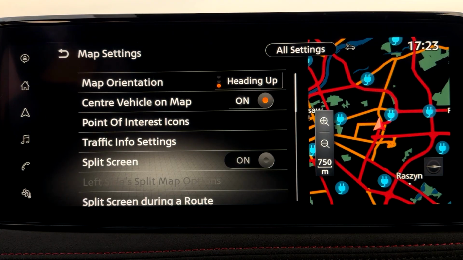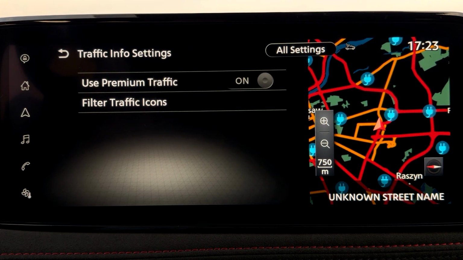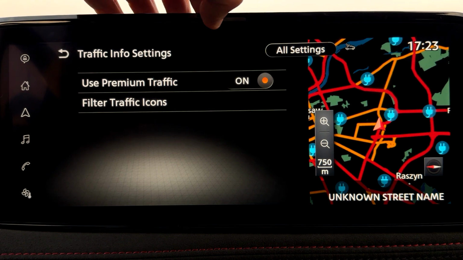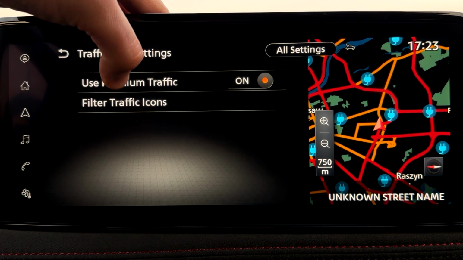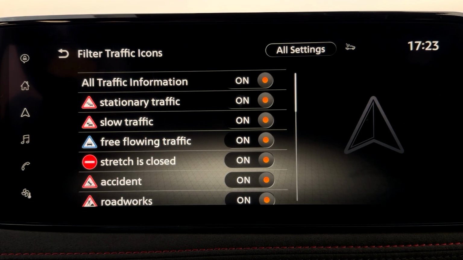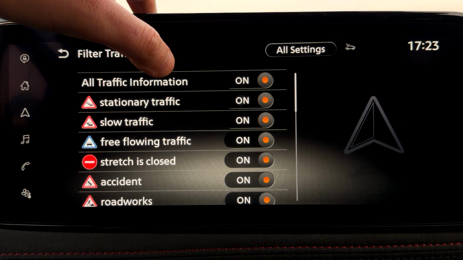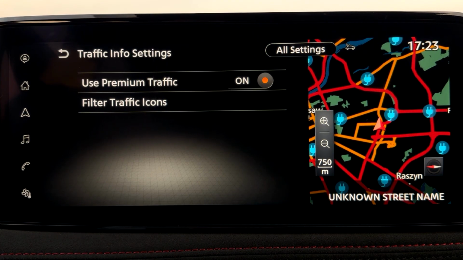From the map settings, you can select traffic info settings, and you can use premium traffic right here if you enable this feature. And also you can use filtered traffic icons. Let's just tap it to, for example, see all the traffic information, stationary traffic, slow traffic, free-flowing traffic, etc. Basically, you can choose whatever you want to use.